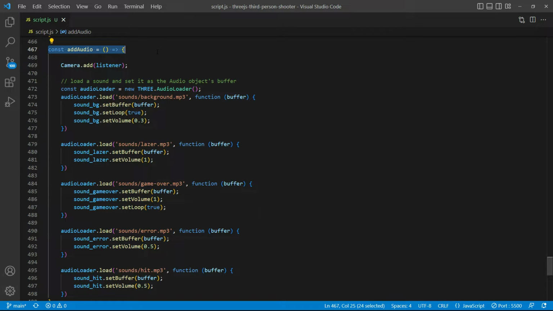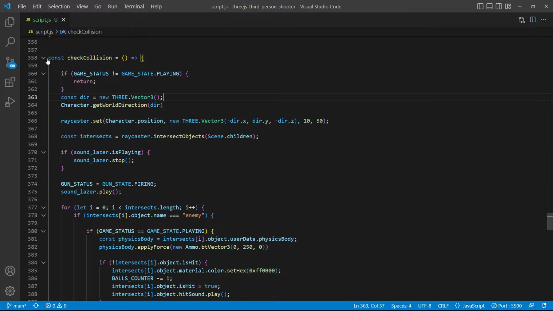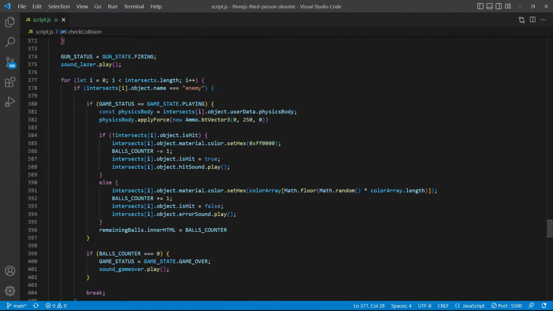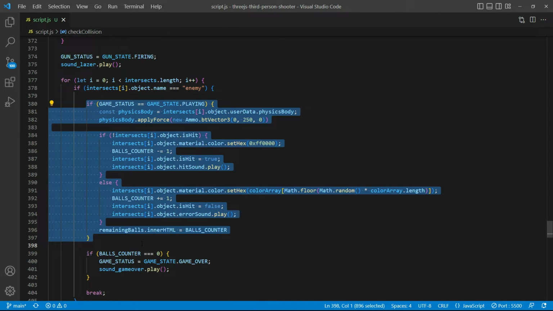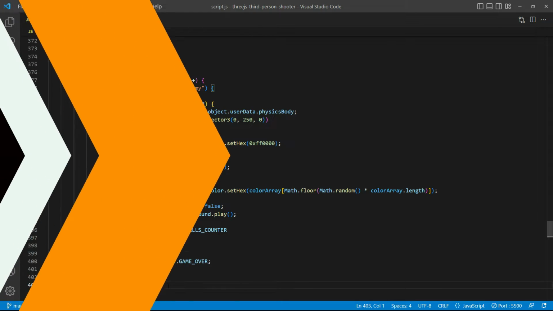This is how you add audio to the game in 3.js. You will need to set the loop, by default it is false. And the volume. The check collision function is the one that does the check when the gun is fired. It will loop through all the objects that the raycast intersected. If it's an enemy, it will change the color to red or to a random color. Once all the balls have turned red, the game will end, and the game over music will play.